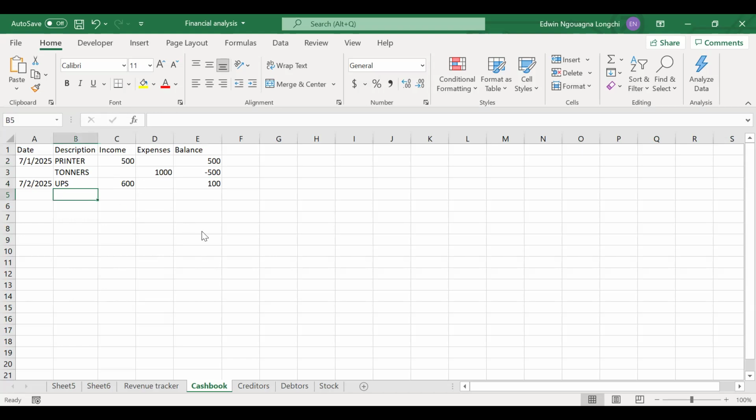Can you see my screen? I don't know if I'm showing the right screen. This is the Cashbook. Is it what you're talking about? Yes, we have many goods here. On this date, the first, this person sold a printer, which is income, so it's registered under income. And the balance is what the person has.